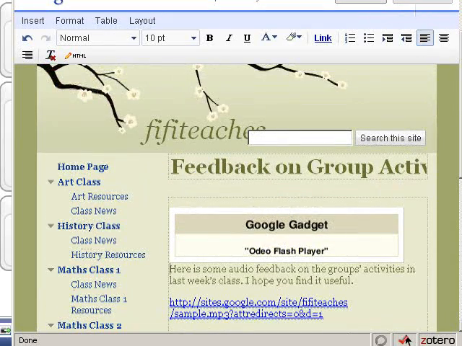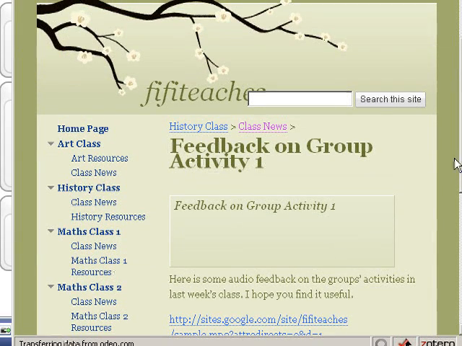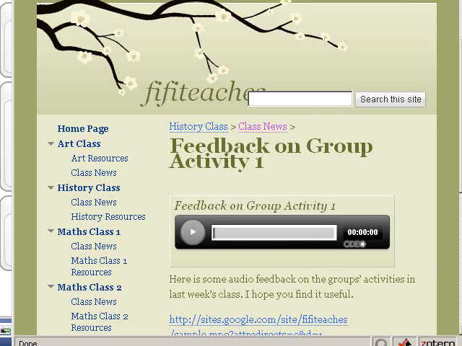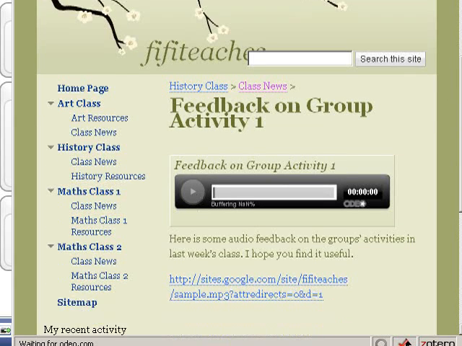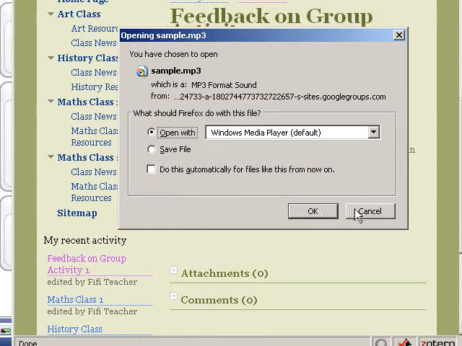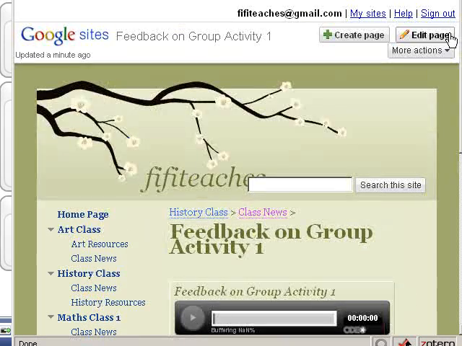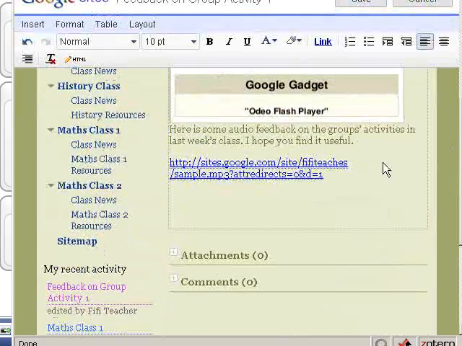And now we see we have this box called Google Gadget. But when we save the page, so I click on Save, you see here are two options. The first one is the link, and the second one is this MP3 player. So if I click play, it'll play the MP3 file. It just looks much nicer on the web page. Of course, if I click on the link, it'll just ask me, do I want to open or save that link? So I can open it, and it'll open in the standard media player, for example, Windows Media Player.